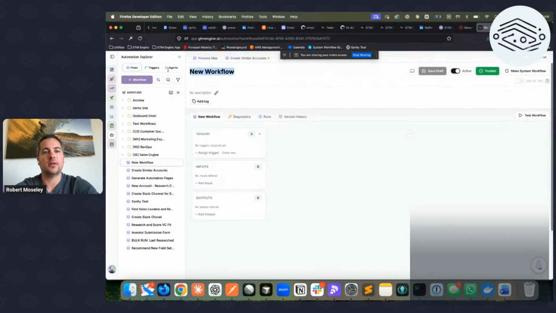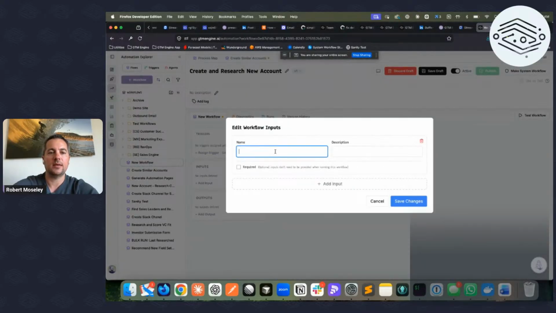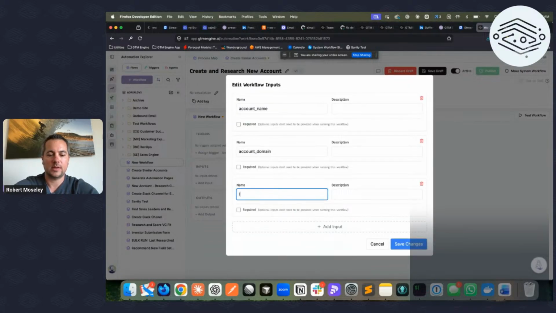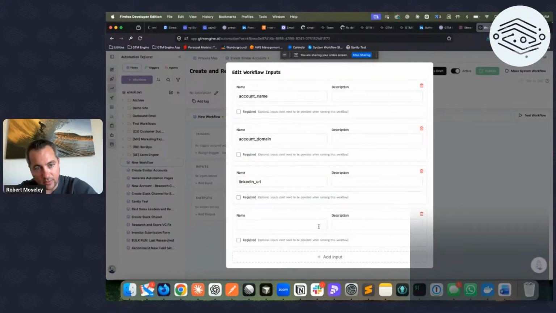This one's just going to be called create and research new account. So there's no trigger on this one because it's being triggered from another workflow. The trigger exists within that workflow. So here I'm going to say account name, account domain, say LinkedIn URL. I think that was one of the things there. And then the owner ID, which is required.